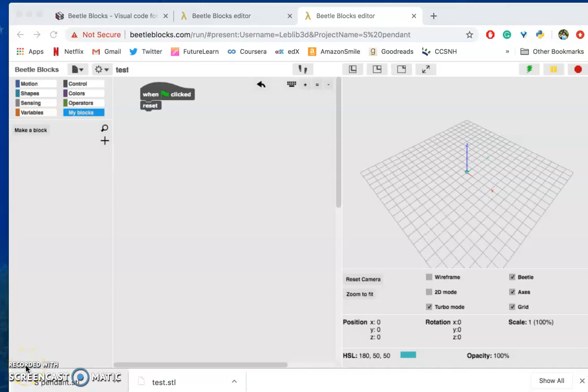Welcome to my second Beetleblocks tutorial. This time we're going to make a pendant or an earring design by moving the beetle around and using the extrusion blocks. I like to start with when the flag is clicked and a reset. This ensures our code behaves as we expect each time we start, resets everything.